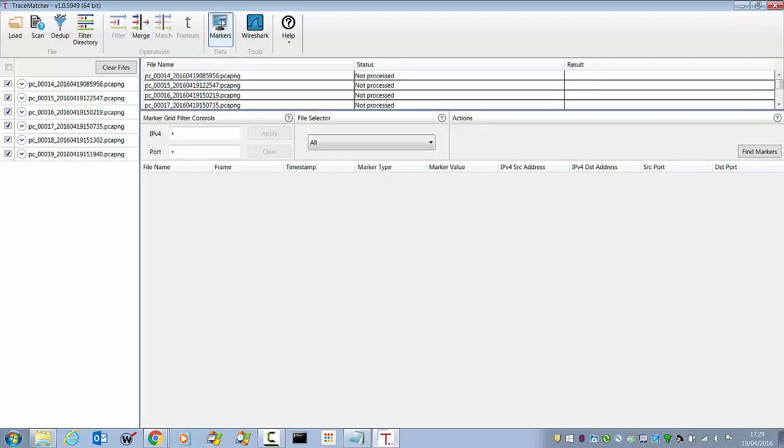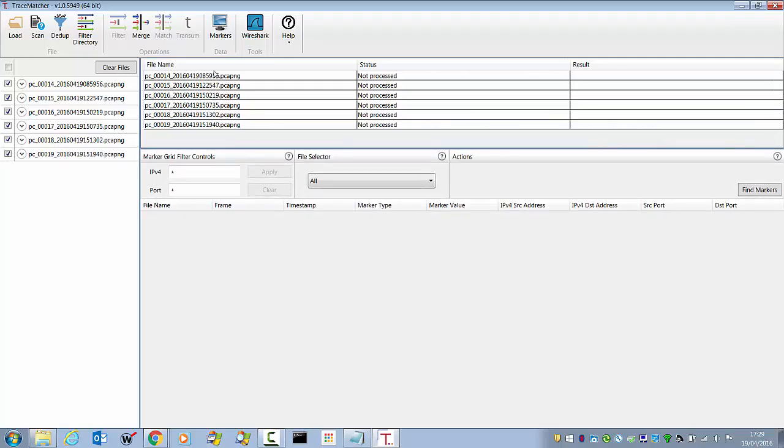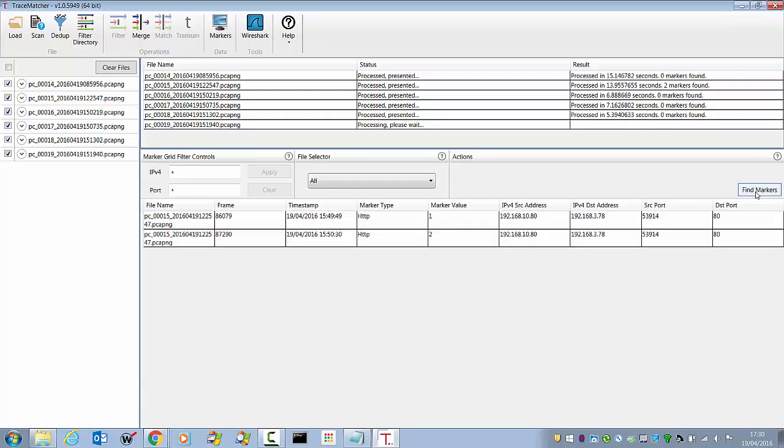And now we choose the marker option. You can see that we've pulled these files that are selected over here into the find marker mechanism. We simply click on this button over here, and it starts to process the file data. What it's doing is going through each trace file looking for either sonar markers or also markers that are just formed from ICMP echo requests.